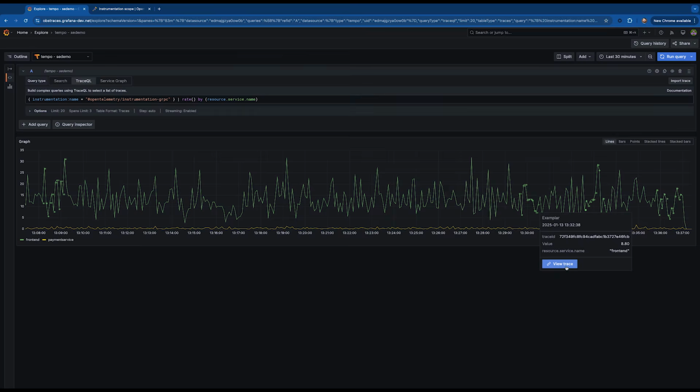But we have exemplar support in Tempo. In 2.7, we fixed some bugs. And it was actually in 2.6. In 2.7, we fixed some bugs. And then in Grafana 11.5, we have actual support in the UI.